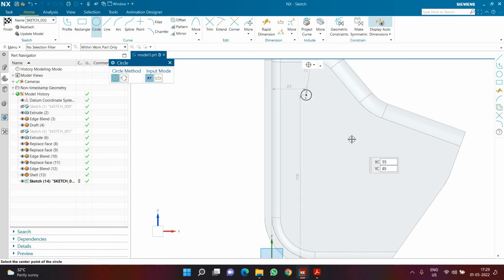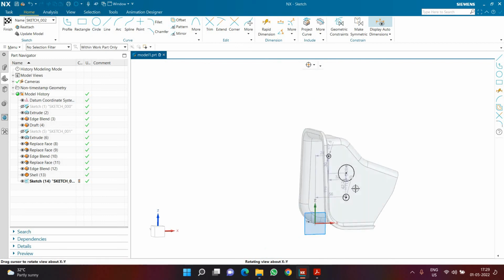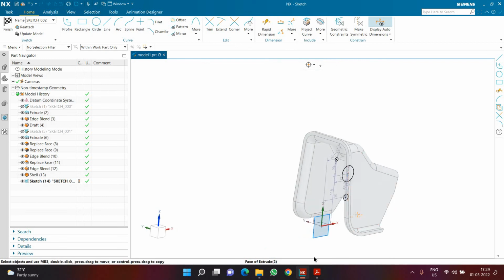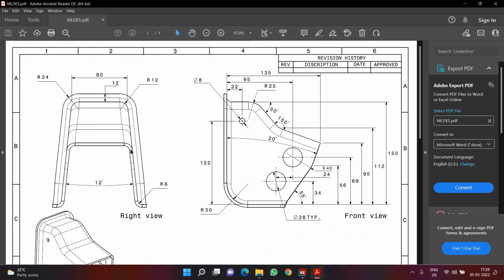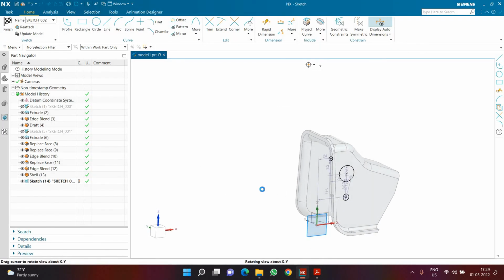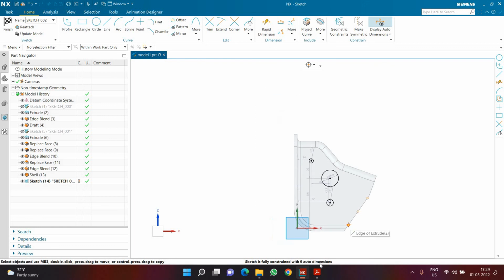I want you to comment in the comment section below what will happen if I select this face and create my sketch. I want to create these holes. Why can't I create a hole on this face itself? Why do I have to choose a plane in the middle? I want you to comment the correct answer below.